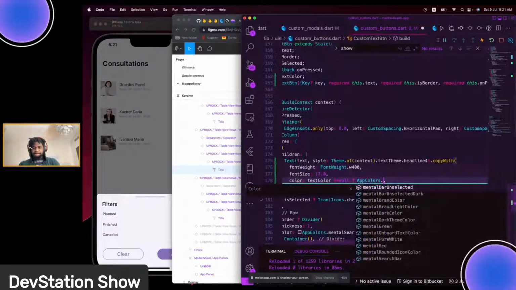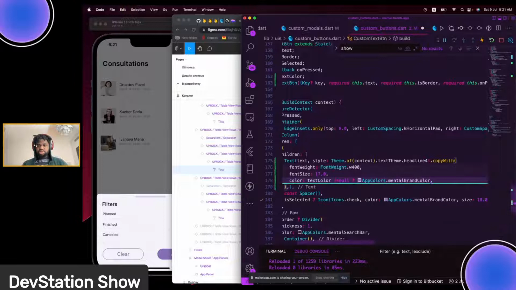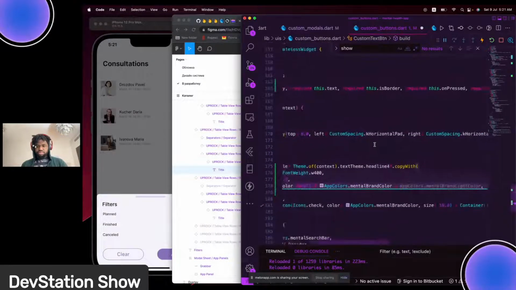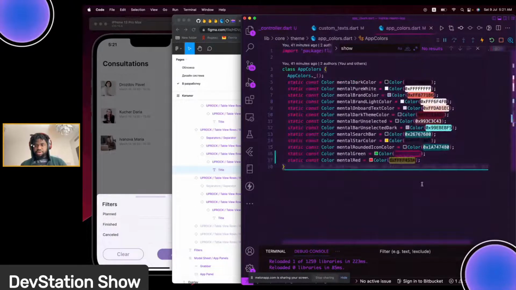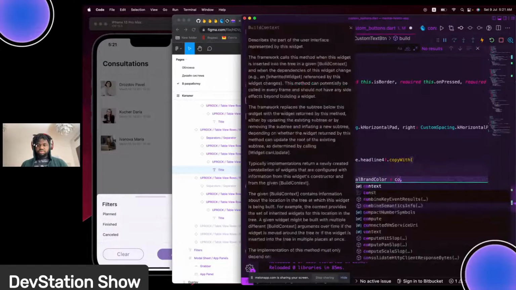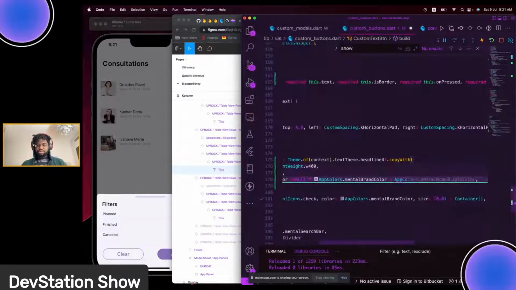Dot brand, use a brand color on it, else, if that's the case, let's say the color should be dark color. So the app colors dark color. Go ahead and save that.